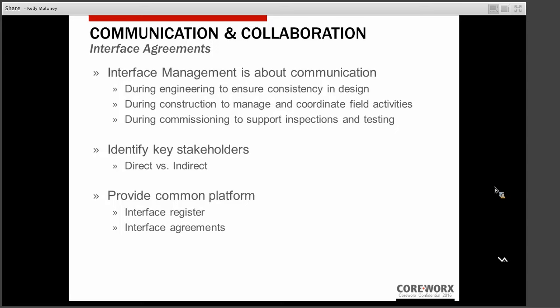So the key to ensuring that you have good communication is identifying your stakeholders. With interface management, you're going to have direct stakeholders, those that are directly involved in managing project interfaces and communicating with one another. And you're also going to have indirect stakeholders, those that may not be directly involved, but certainly need to be kept informed and aware of the communication that's occurring and the decisions that are being made. So identifying these stakeholders is part of your communication strategy.